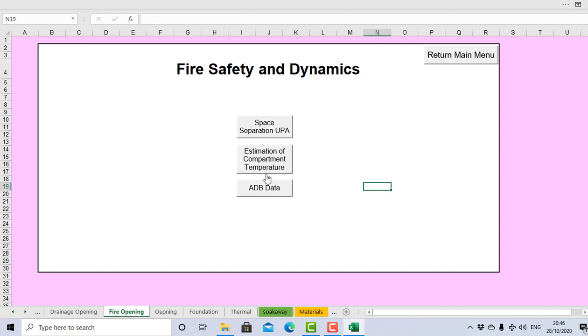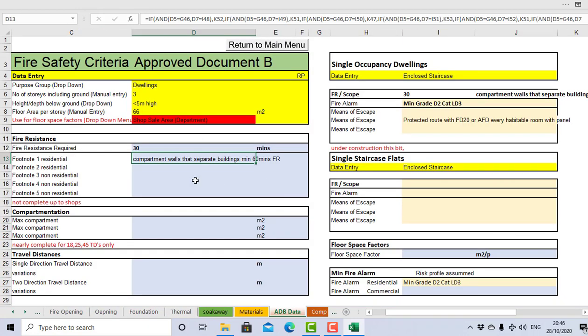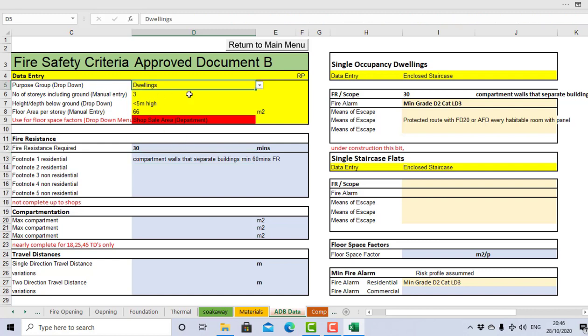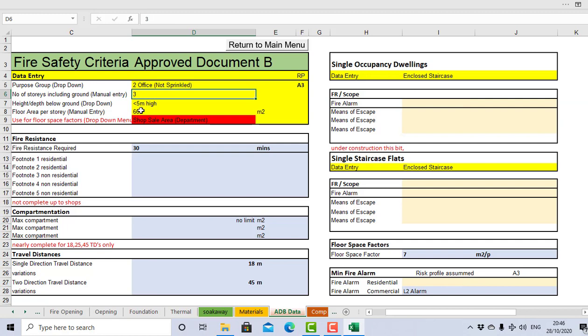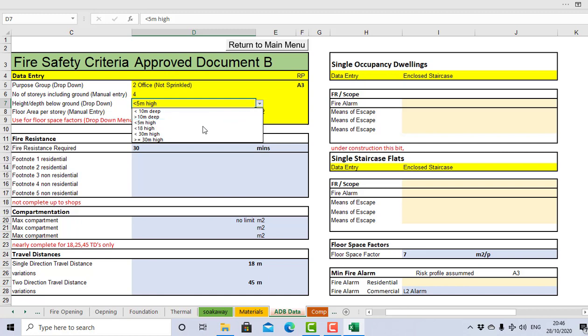And the ADB data, this is probably the toughest thing I've ever worked on. So whatever your purpose group, if you want to put in an unsprinklered office, four stories, and it's between 5 meters and 18 meters, it'll give you the fire resistance, maximum compartment size, travel distances.